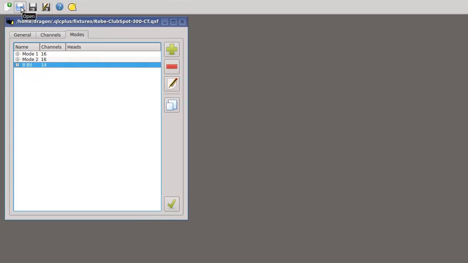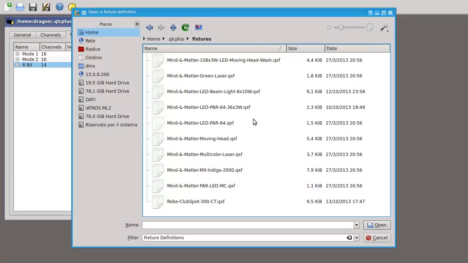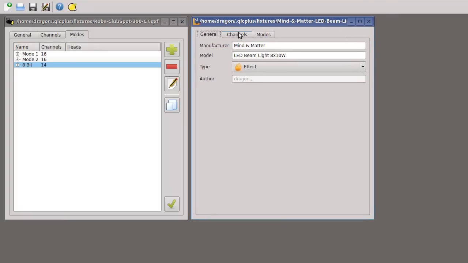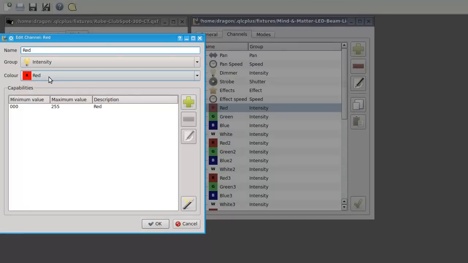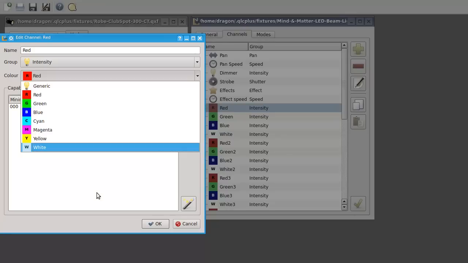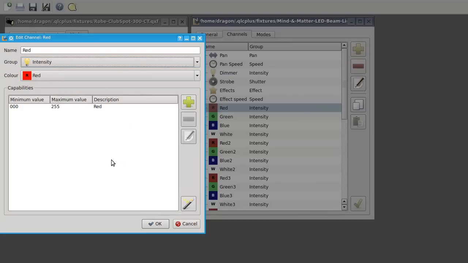One very quick note on RGB channels and heads. I'm going to open my LED bar definition. Here it is. As you can see, I defined a lot of RGB channels, and please note that these are defined with the group intensity and the subgroup, the color source. Do not define RGB channels as color, because it's wrong and it's not going to be fully integrated in QLC Plus later.